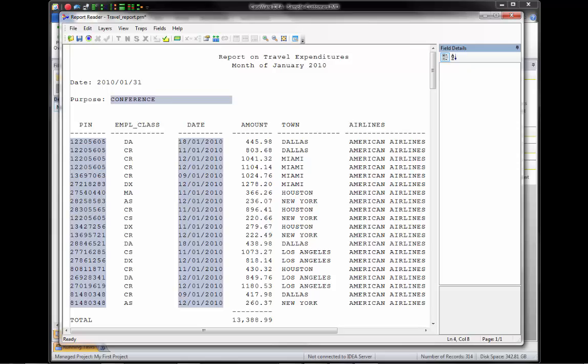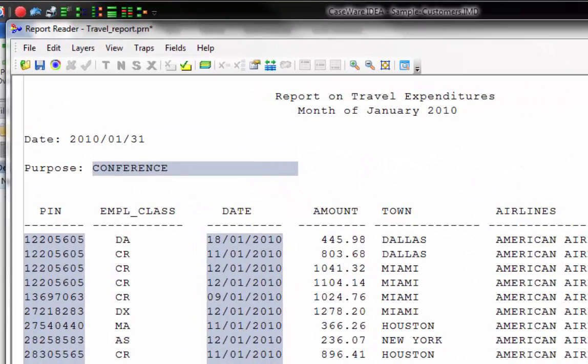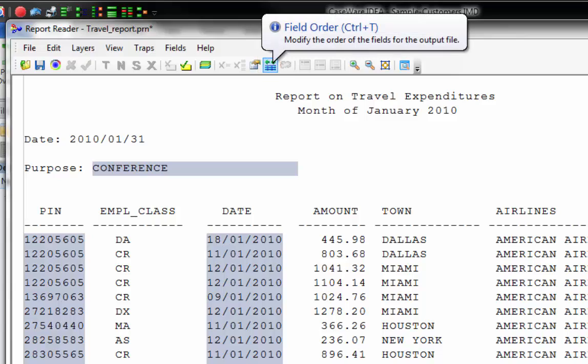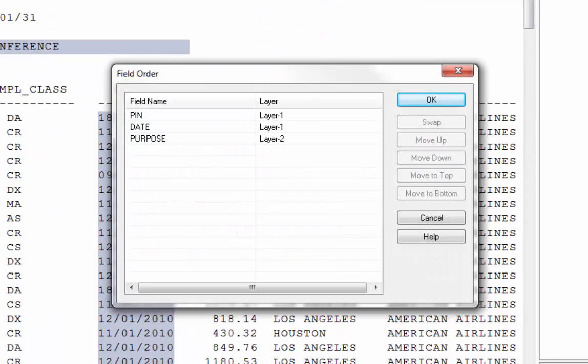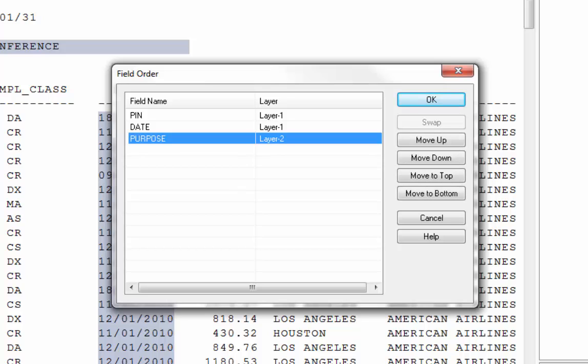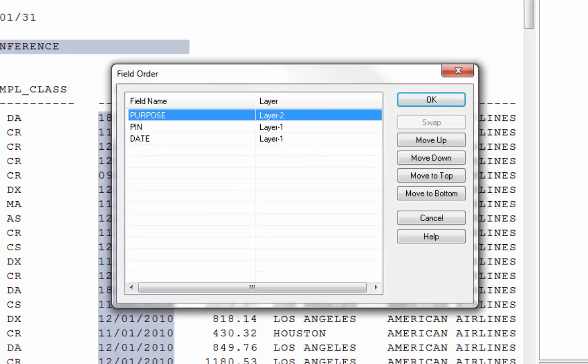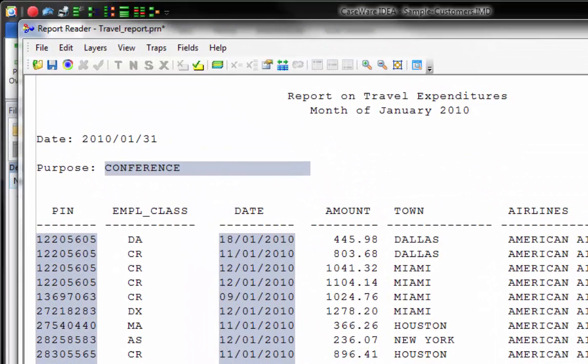There are a couple of useful utilities to take advantage of that are located on the toolbar. Click the Field Order button to change the order that the fields will be in once imported into IDEA. For example, I want to move the purpose to the top, so it shows as the first column of each row. There's a couple ways to do this. I can left-click on the purpose and drag it to the top and release it, or highlight it and click Move to Top. When I'm satisfied with all of the moves, click OK to close the dialog box.